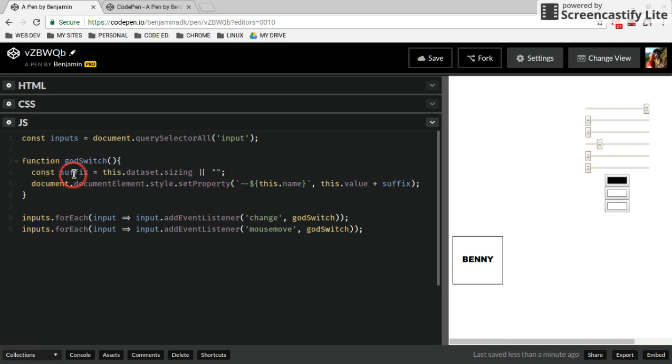The other little piece is the suffixes. The suffix is going to equal, we're just storing this in a variable, because you have to have an end: that data set, that sizing, or an empty string. So color doesn't have a suffix, but left and top do. So data.sizing of this, when we're referring to the input through the function, it inherits this.